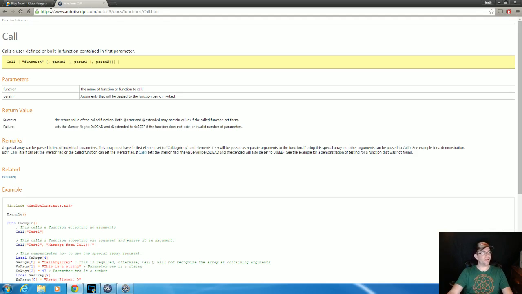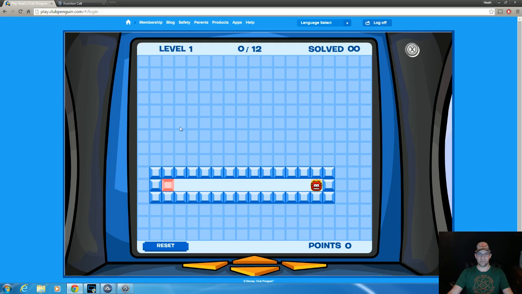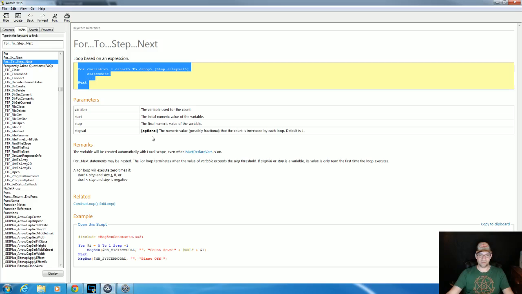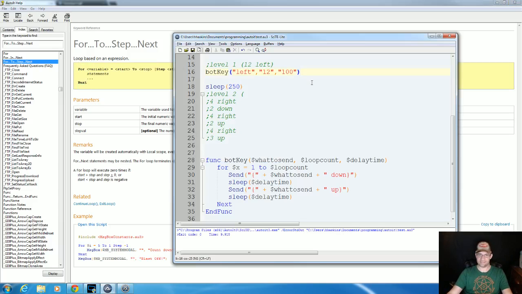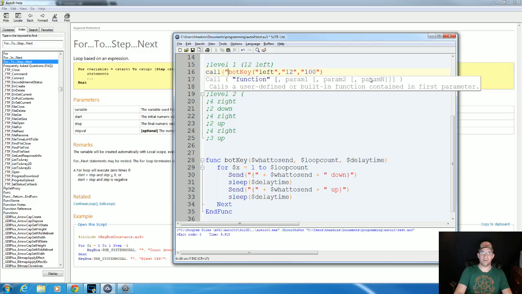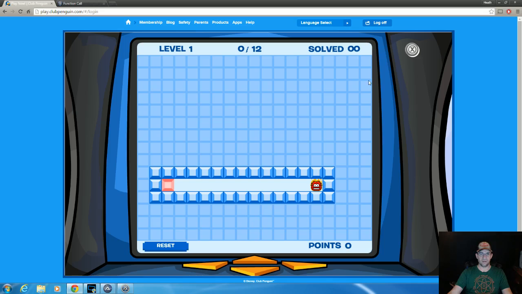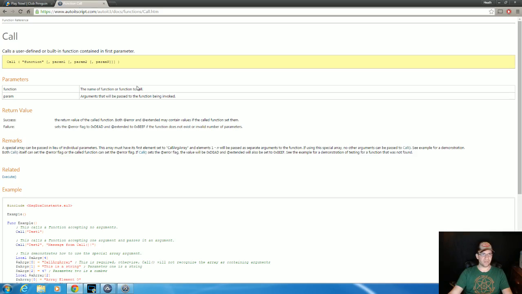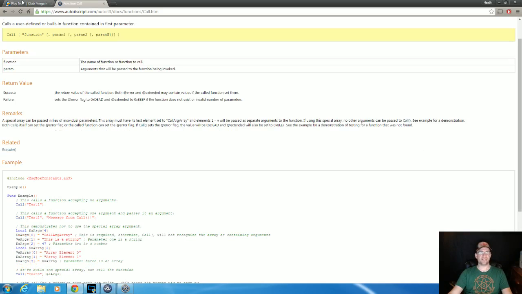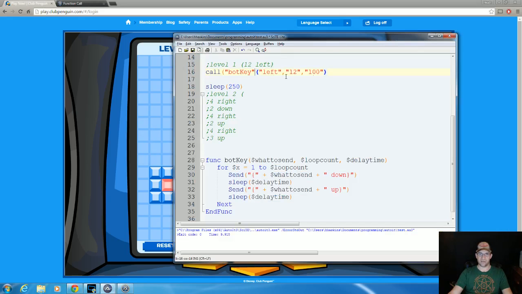Okay, so apparently I've been living in C# land way too much because it's different. I forget it's Visual Basic programming. So what we have to do is do call bot key. Do we have to have function call? It's just the function name, right? Yeah, it's just the function name. Bot key. First variable is going to be left, then 12, then 100. So call bot key. Try that.